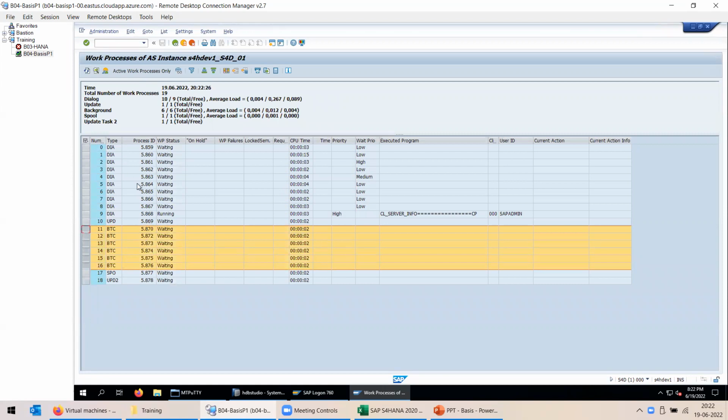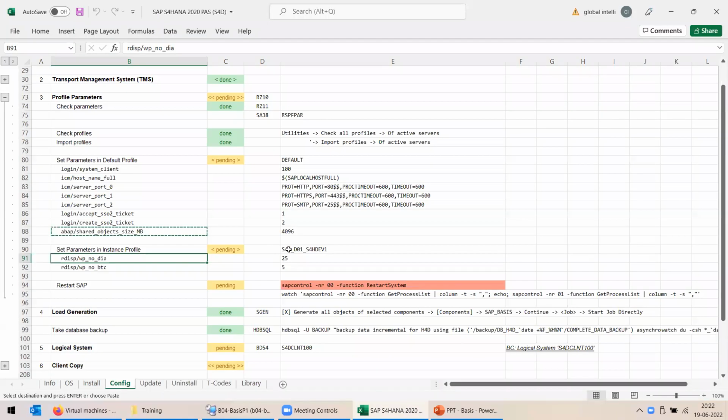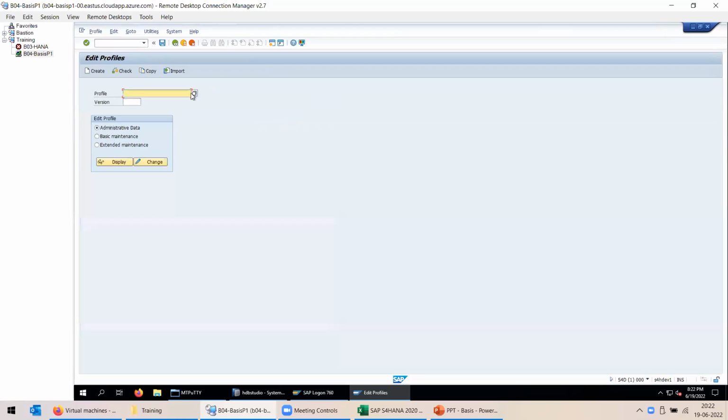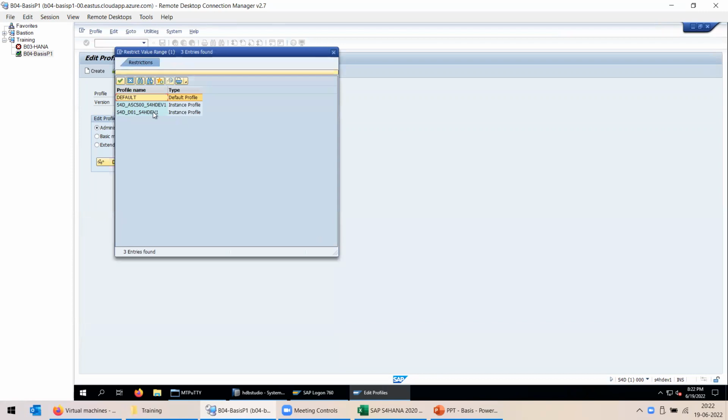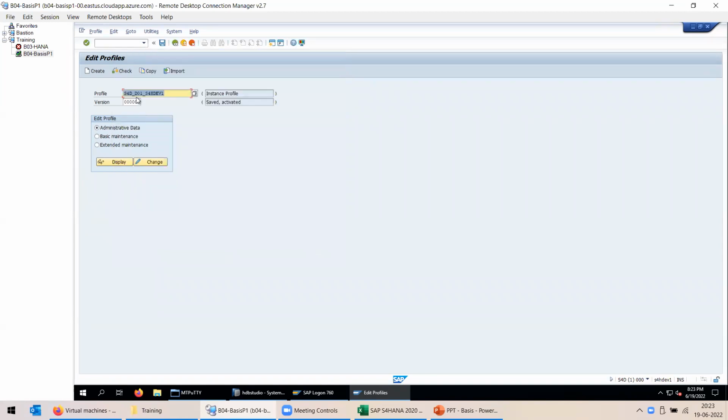Now I'm going to change these work processes. How can I do that? I have to again go into RZ10. Now here, instead of selecting the default profile, I will be selecting my instance profile. Not the ASCS instance, because the ASCS instance doesn't contain this feature. You cannot add this parameter in your ASCS instance. It doesn't make any sense. So you have to open your primary application server instance. So I opened this, click on extended change.